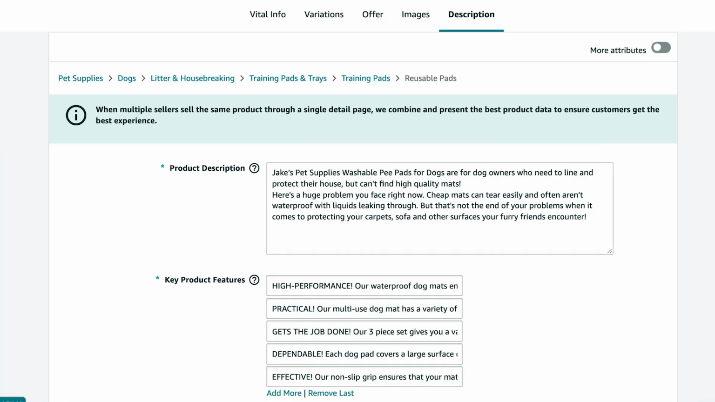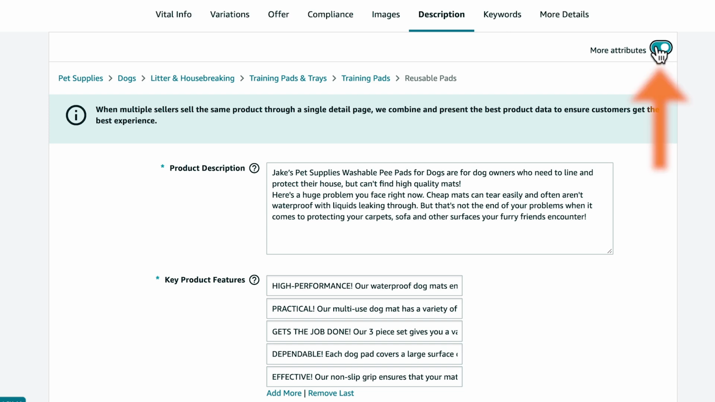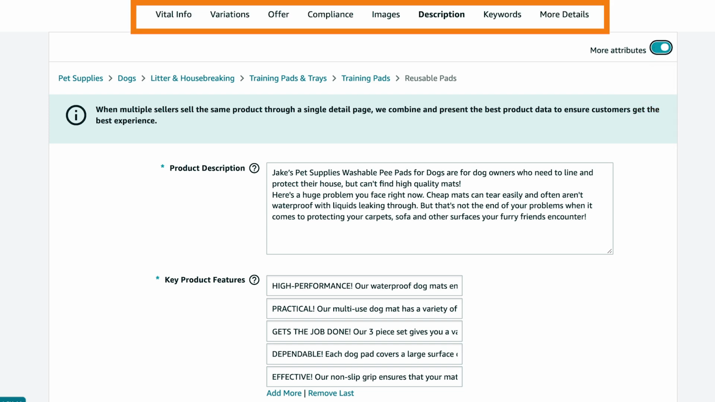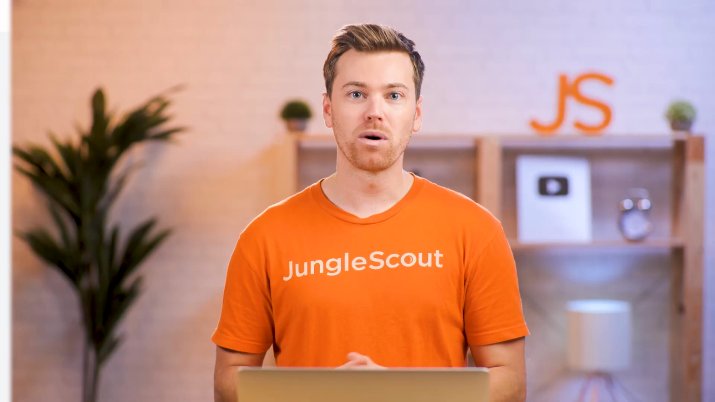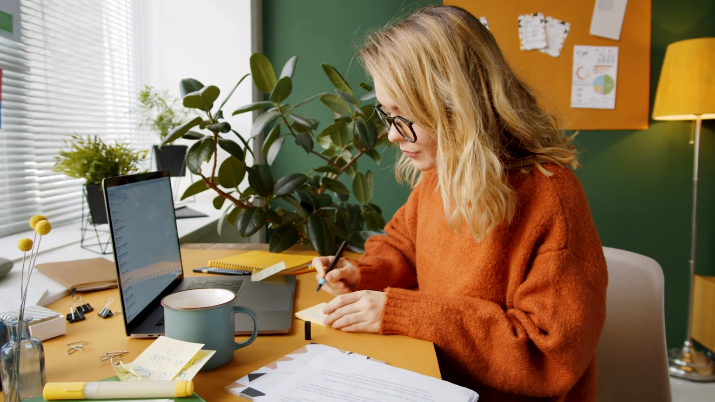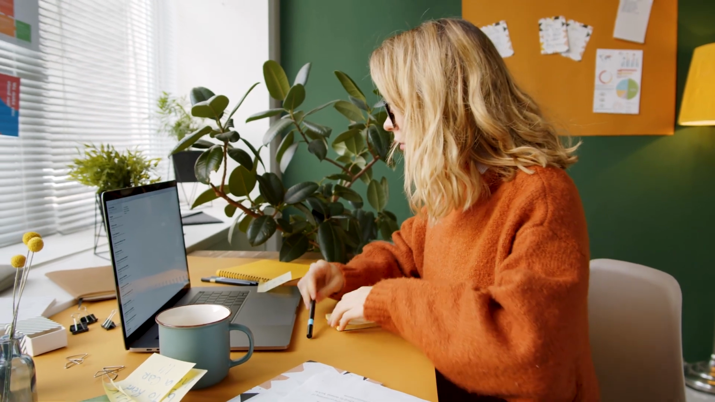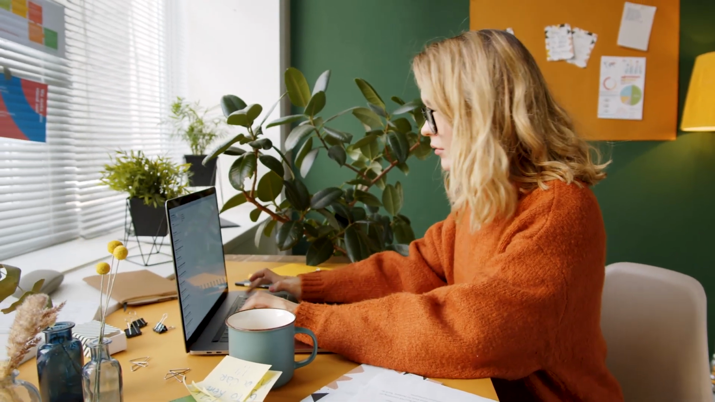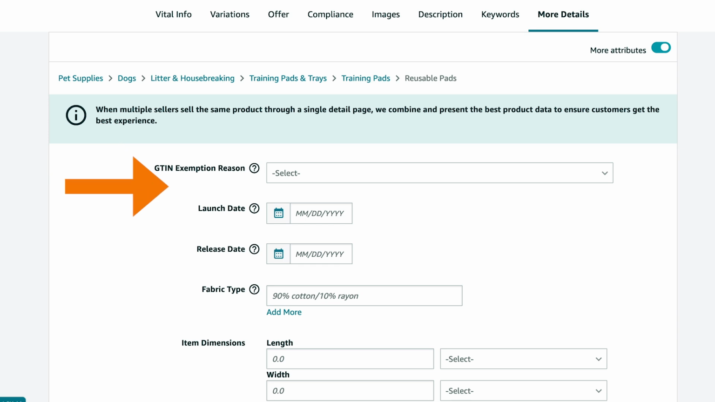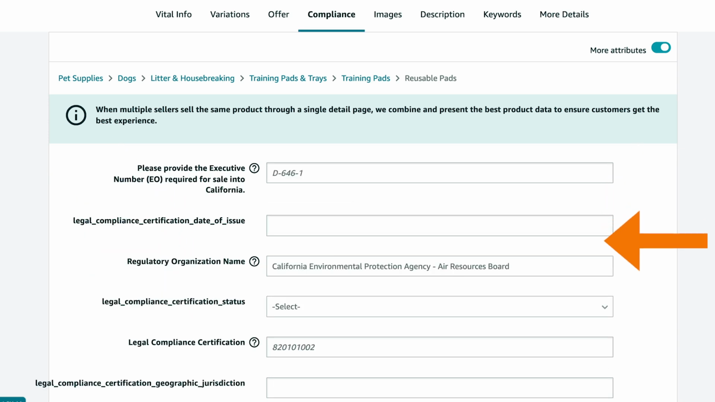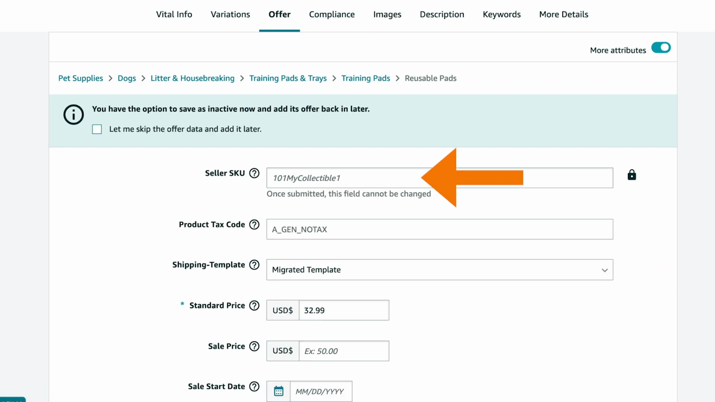Now, once you've entered all the vital information highlighted in red, you'll want to click this button up at the top to enable more attributes. This will populate additional tabs and sections within each tab. One tip I can't recommend enough is to take the time to fill out as much of this information as you possibly can. That's because when Amazon has more detailed information about your product, the algorithm is more likely to organically rank your product within search results.